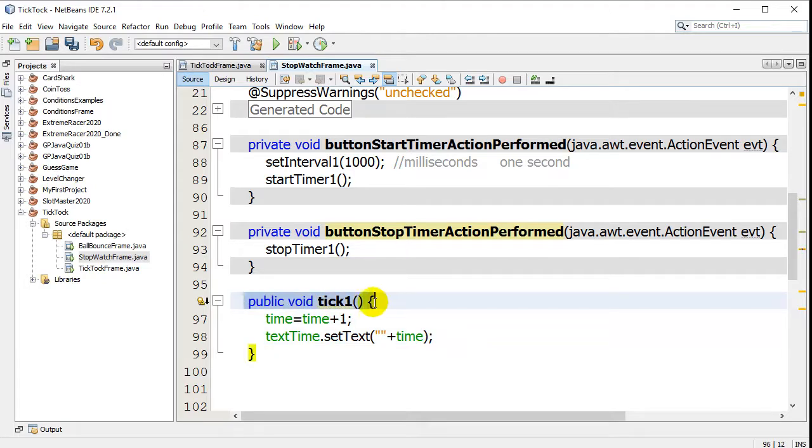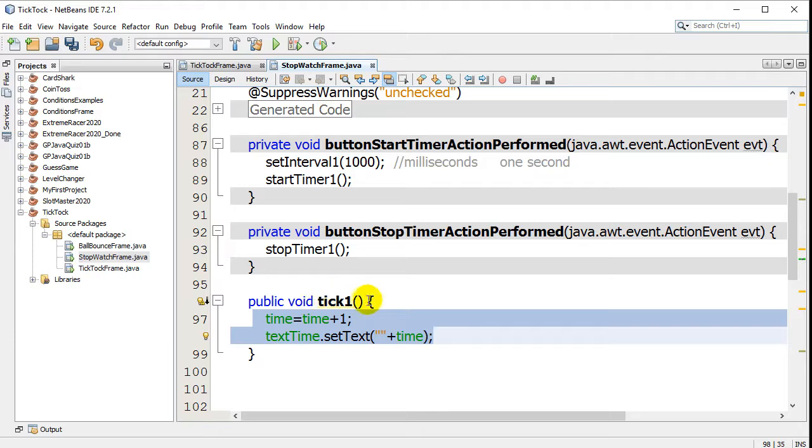Okay, this is called a method. You're making a chunk of code named tick1. And what do I do in the code? I make the time go up by 1, and I show it in the box. Okay, so that's code you've seen before. That's really it. Soon as you start that timer, every single 1,000 milliseconds, 1 second, it's going to run whatever code you place inside of tick1.